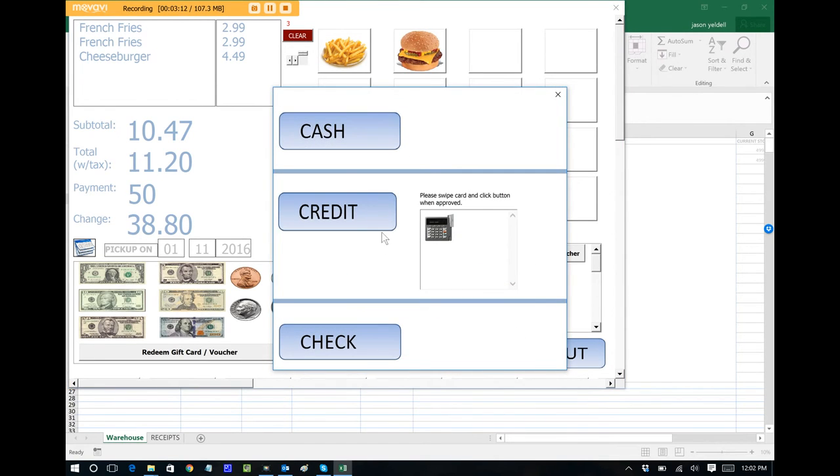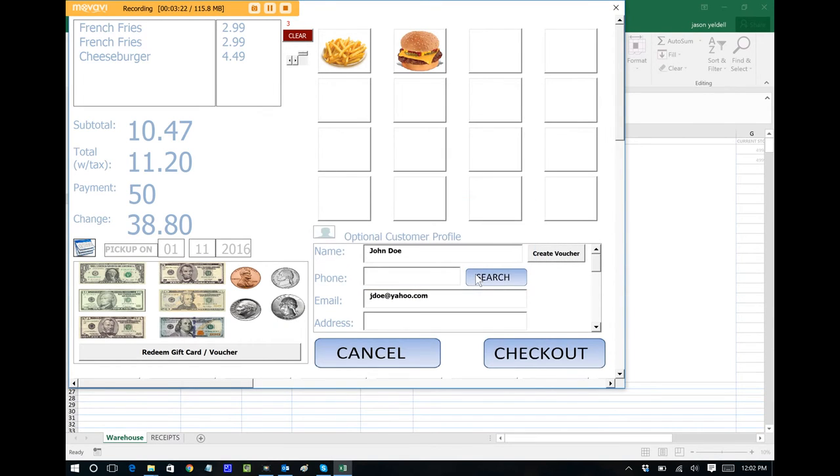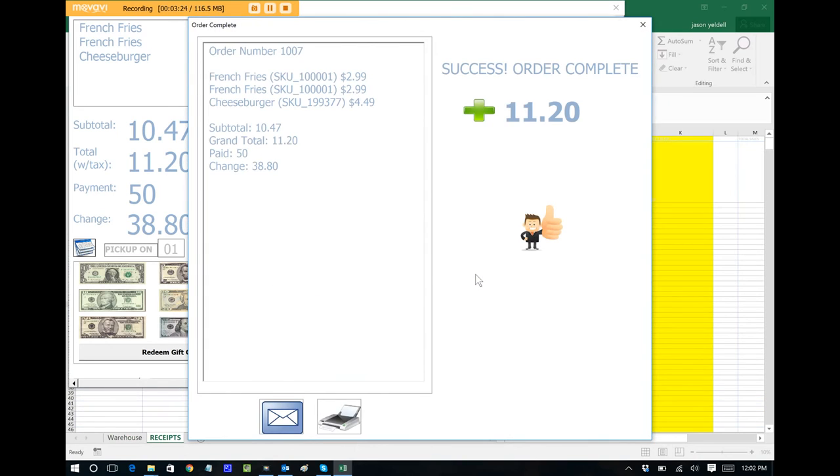Let's say they're paying in cash. But we have the ability to do any one of these options. So we'll select cash. Confirm that they were giving back their $38.80. We'll say yes. And then boom, we're done. Very, very simple. We created a POS system in less than maybe 5 minutes. We configured it. It's ready for use.